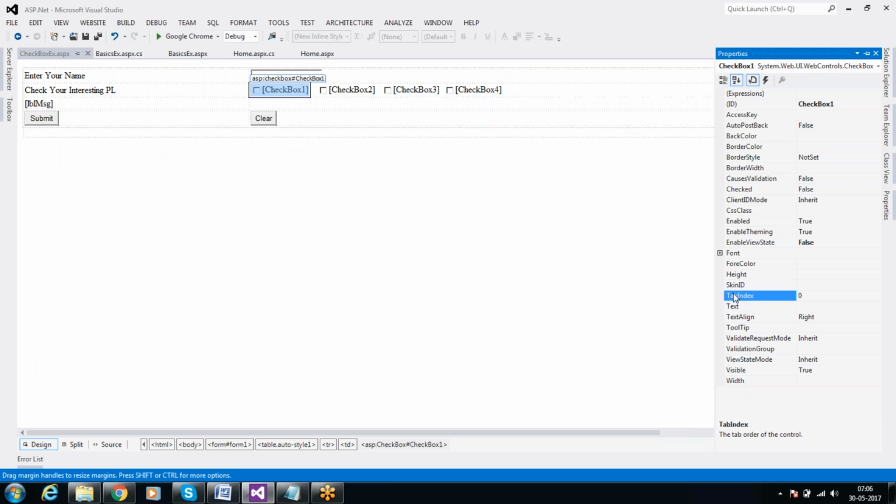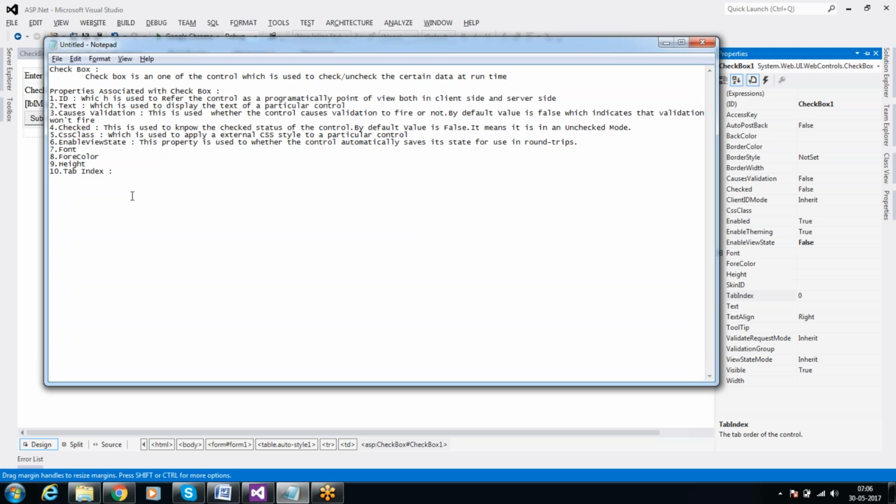This is also one of the most common and important properties, which is used to set the tab order of the control. Tab order means that whenever we click the Tab button, our cursor automatically moves to the next control. How it moves to the next control, we have to set in the tab order.